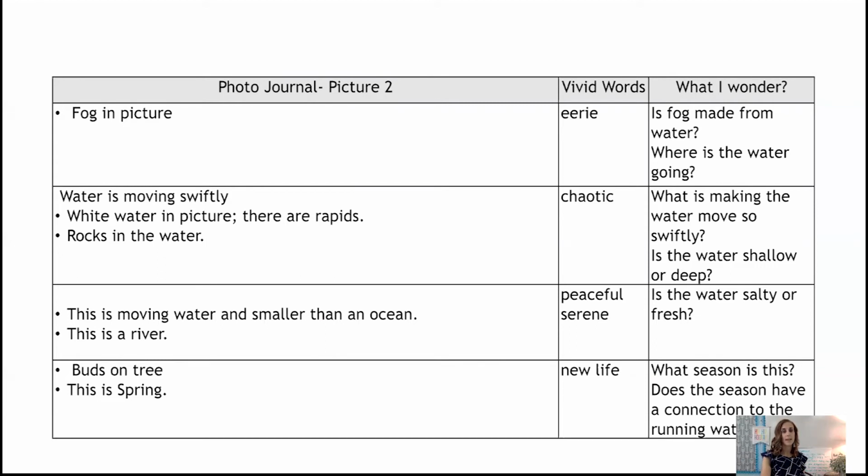Some other key details I wanted to jot down were that the water is moving swiftly or quickly. The white water is in the picture and it's called rapids. And there are rocks in the water. A word for that part of the picture I thought of was chaotic. And some questions were, what is making the water move so swiftly? Is the water shallow or deep?